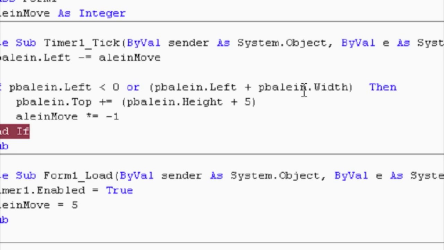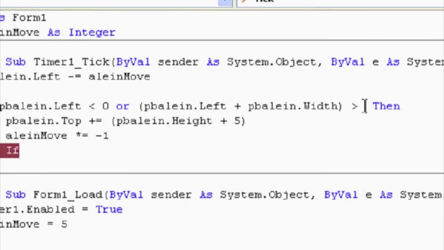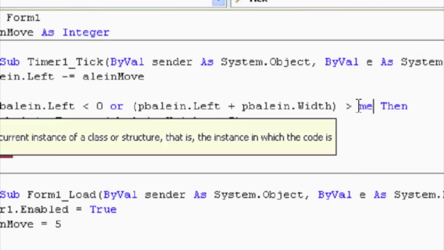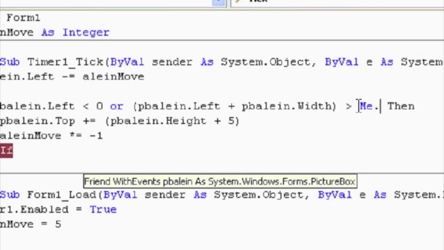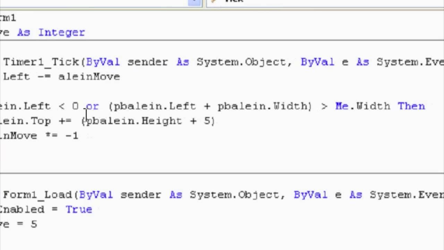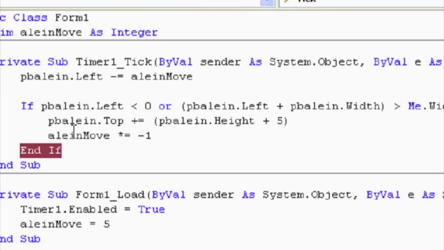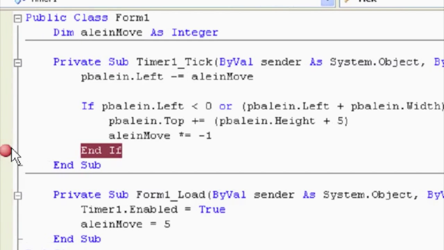If this is bigger than the width of the form. Now, if we want to reference the width of the form, because we're in the form itself, we're in Form1 over here, so VB calls it me. So me dot width. Let's think about that. Alright, so if that's true, so if it gets to there, then same deal. What do we want to happen? We want to increment the height and flip the sign. Okay? Increment the height, flip the sign.